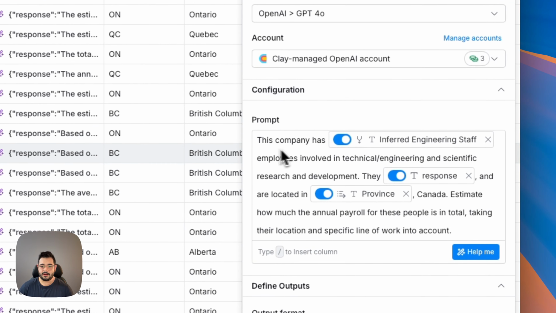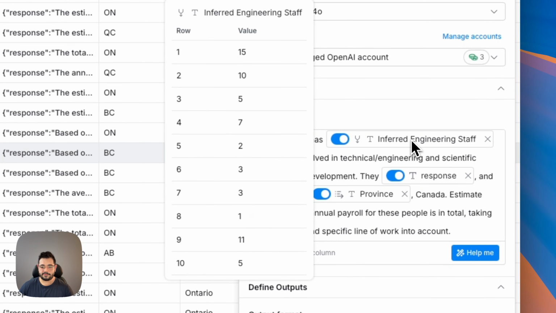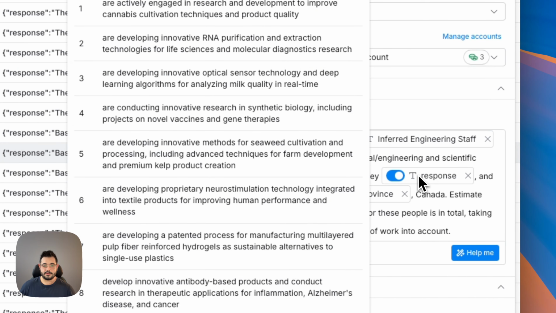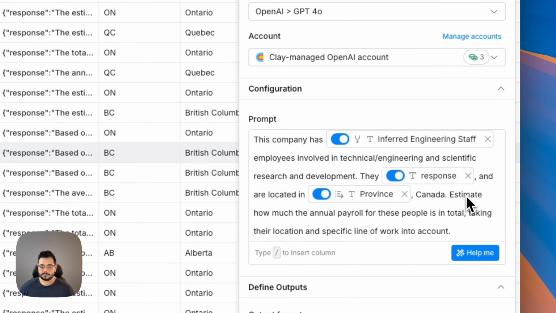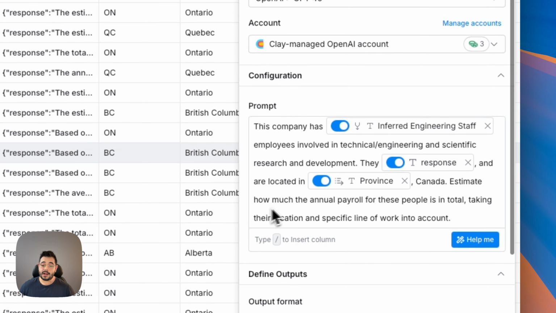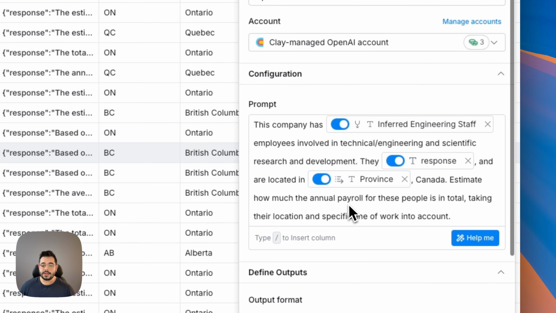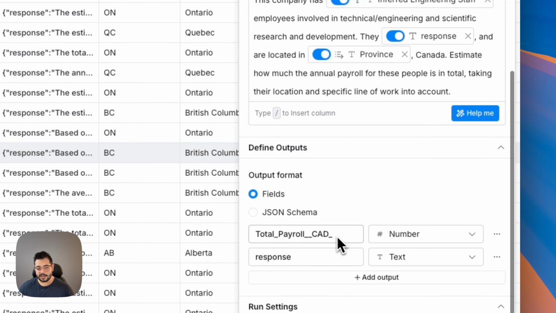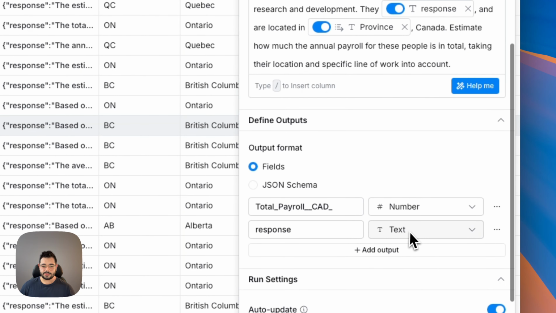So this company has X number of inferred engineering staff, employees involved in technical engineering and scientific research development. So what's the response? From the previous company summary action, and are located in this province in Canada. Estimate how much the annual payroll for these people is in total, taking their location and specific line of work into account. Excellent. So let's give it the fields again. Total payroll in Canadian dollars, that's a number, and then the response, which is the text.